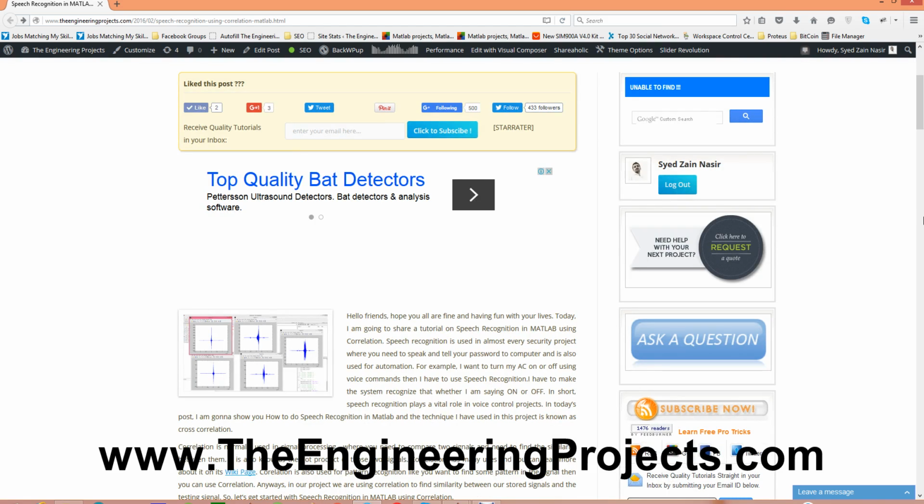Speech recognition is used in almost every security project, and it's a main part of automation projects. Suppose you want to turn on or off your AC using voice commands. You need to first do speech recognition. When you say on, the AC should turn on, and if you say off, the AC should turn off. In today's post, I'm going to show you how to do speech recognition in MATLAB, and the technique I have used in this project is known as correlation.